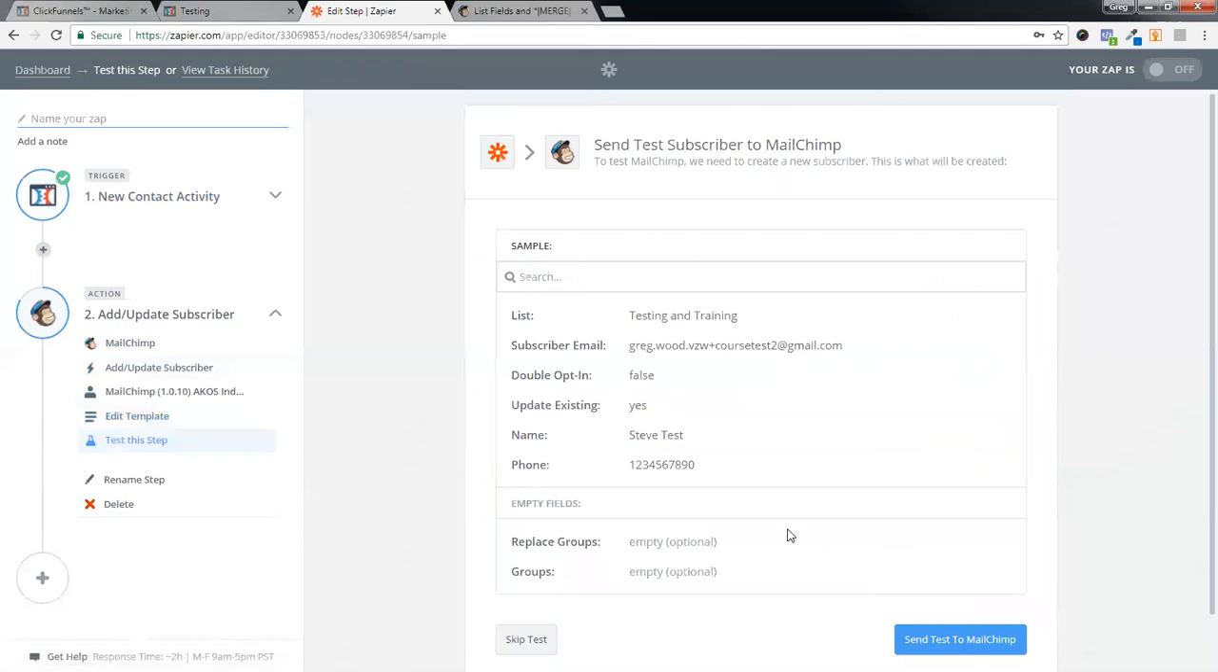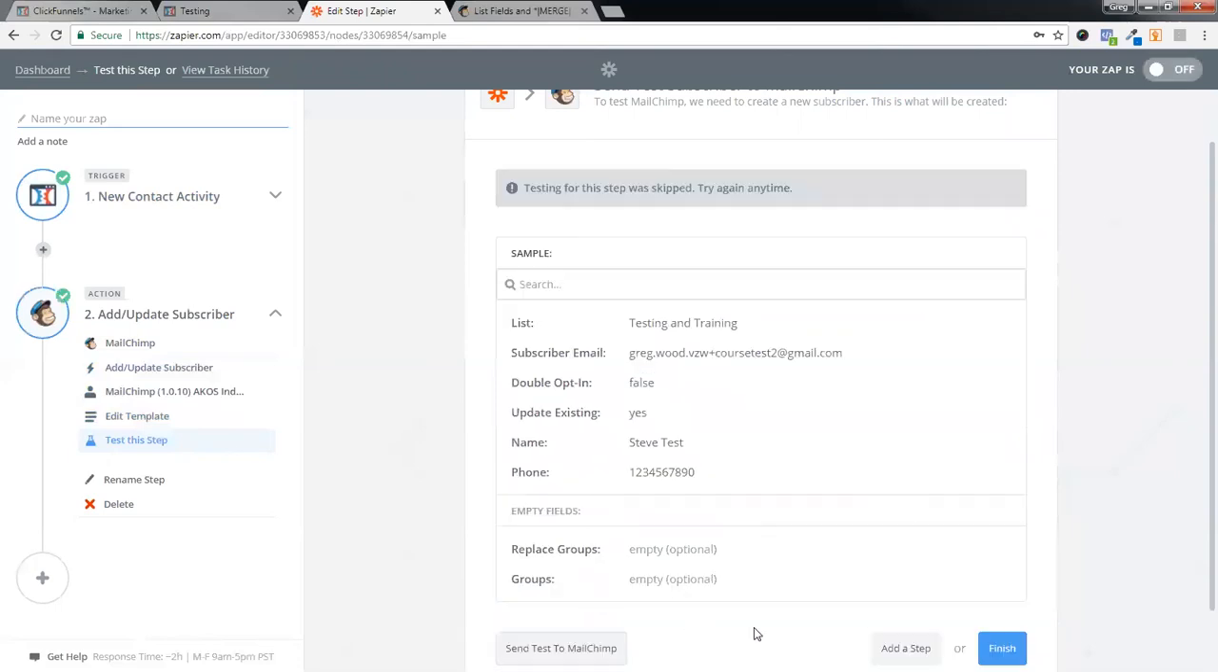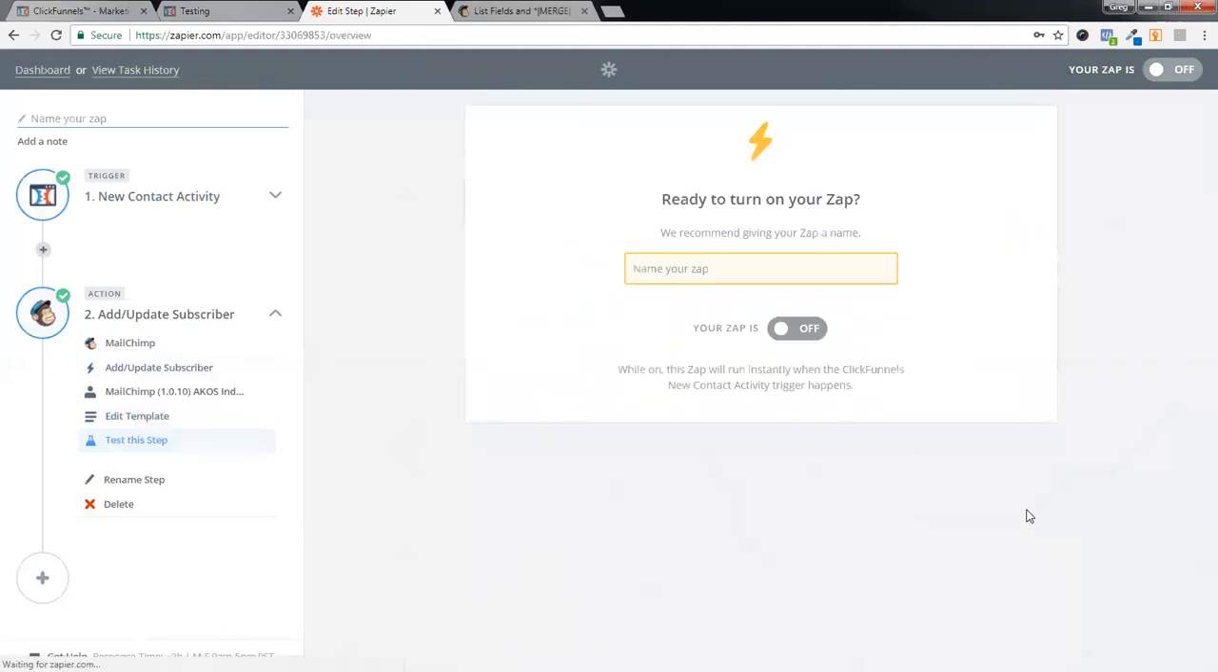Then this is just basically giving a summary of what you're doing or how you set your Zap up. I always select skip test instead of send test to MailChimp. I find that this clutters up your MailChimp account with test data. We're going to test it a different way. So I'm going to suggest skipping test, testing was skipped. You can do it anytime and go to finish.